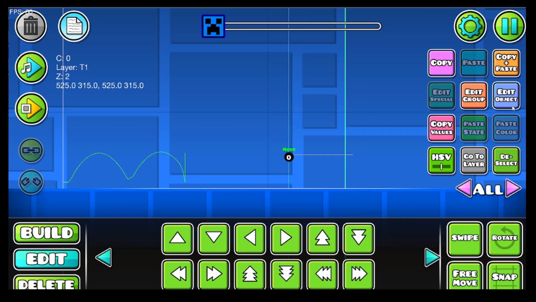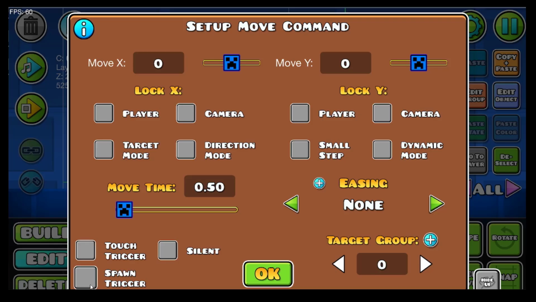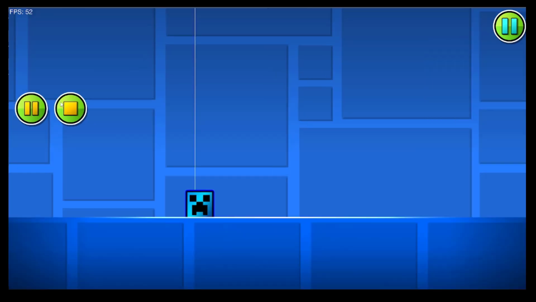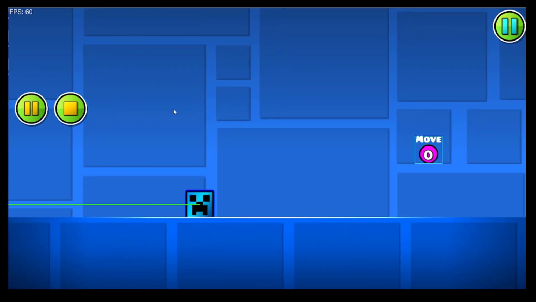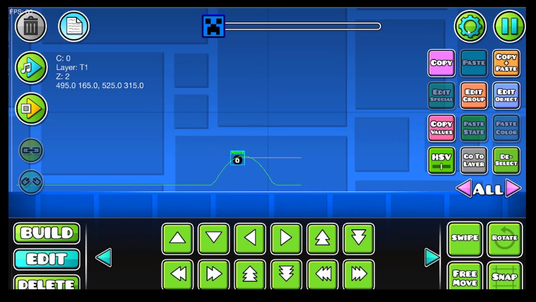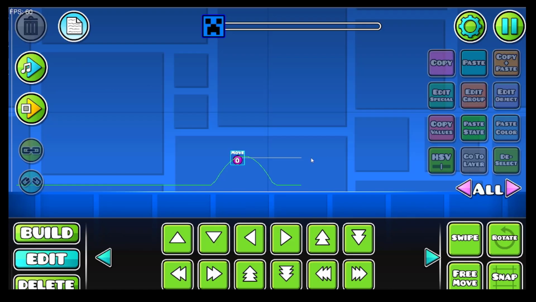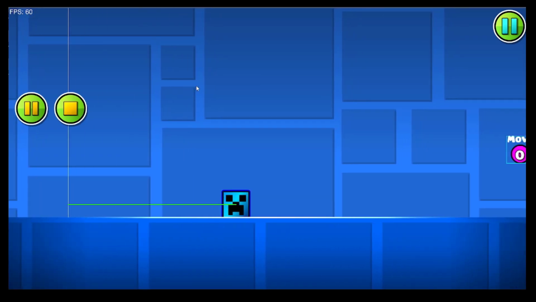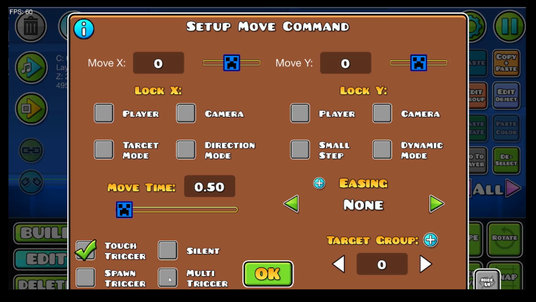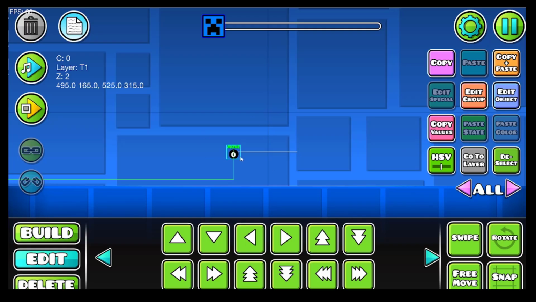Almost every trigger has these two checkboxes: touch trigger and spawn trigger. We will discuss the spawn trigger later. What the touch trigger does is form this hitbox around it, so it will not activate unless the player touches the trigger. Touch trigger is very crucial in platformer mode if you want it activated like that. However, this trigger can only be activated once. With the multi-trigger, you can make this activate a bunch of times if you want.